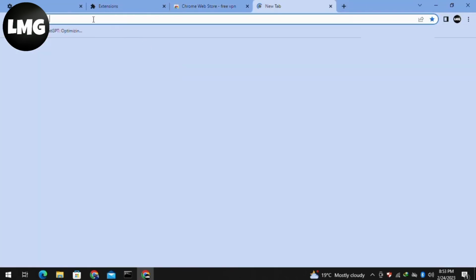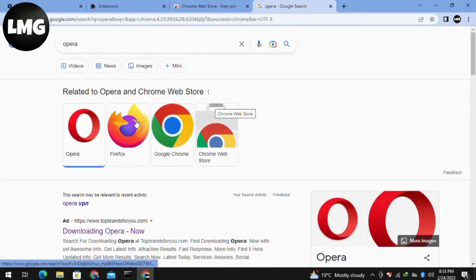And the last method is that you have to just use a different browser like Opera, Firefox or any other. Doing so, your problem will be fixed.